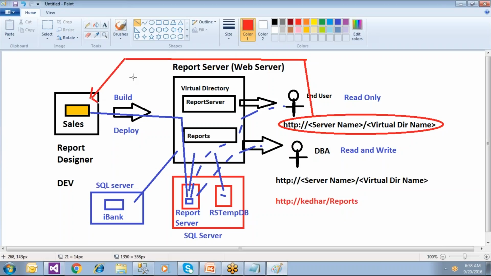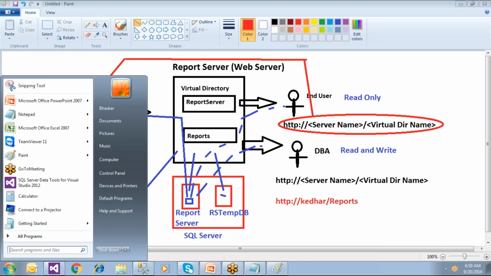For example, you have 1,000 developers. All the developers are creating reports. But when you deploy the report, how does your laptop know that my report has to go to that server only? It can go to any other server, right? So this address you have to give to all developers. All developers, they have to go to their respective projects.